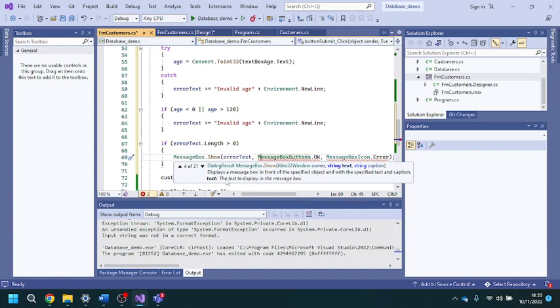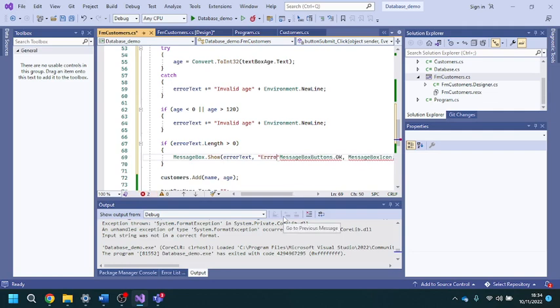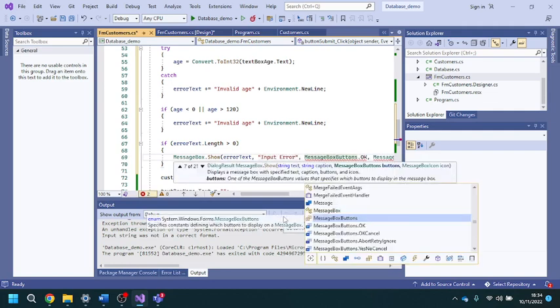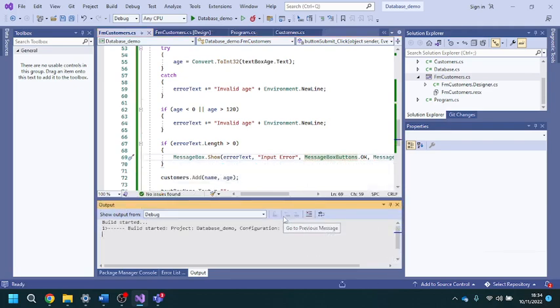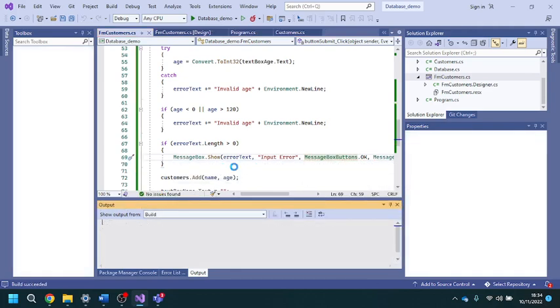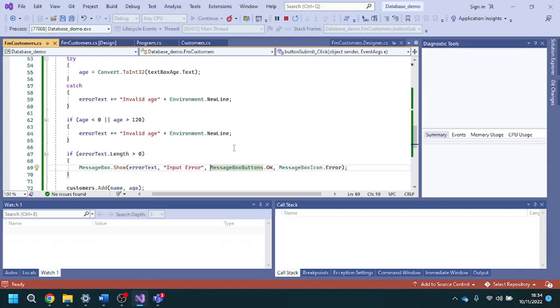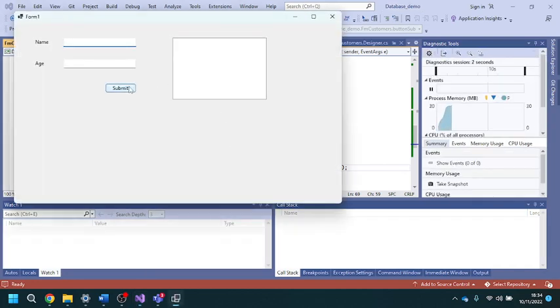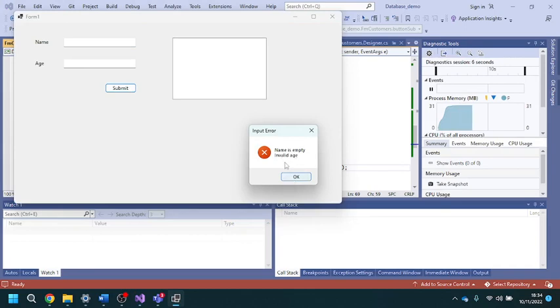Right, hang on. Let's just find the right one. I thought I found the right one. Oh, I need to have a caption, so I'm just going to go error. Or input error. Brilliant. Hopefully that's going to work. Right, let's just see if this works. So now, if I just go submit, name is empty, invalid age, okay, with input error.